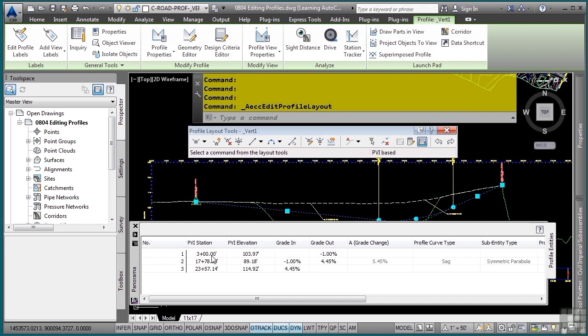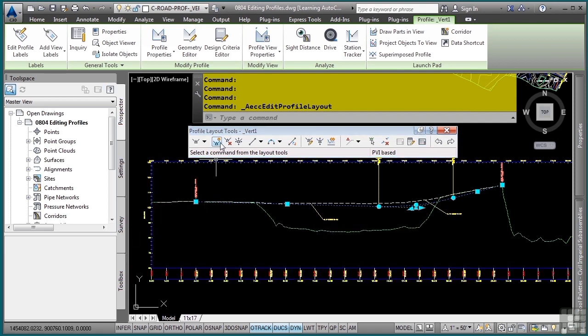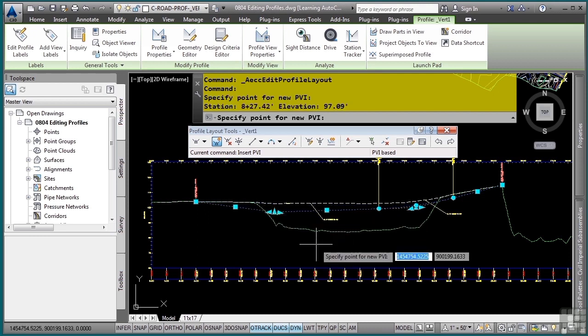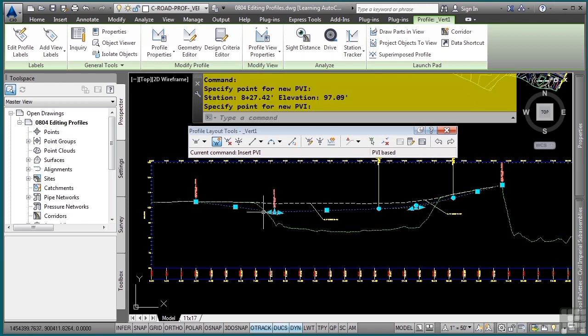You can also change elevations. So if I change the station, so if I click in the elevation field here, I can go in and change the elevation to whatever I desire. Notice how the grade in, grade out will also update as well. There are also additional tools to insert and remove PVIs. I can click the Insert PI, and this will allow me to insert a PVI where I pick. So if I pick there, I press Enter, I now have a PVI.